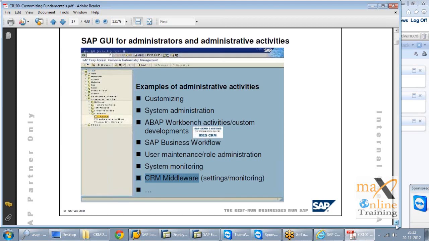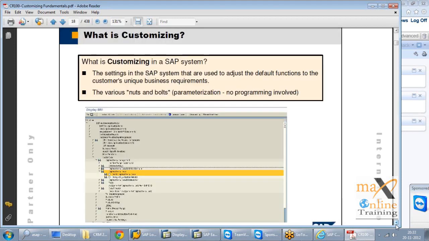Are you on page number 18? I mean, 17. Yeah, now it is coming to 18. What is customizing?